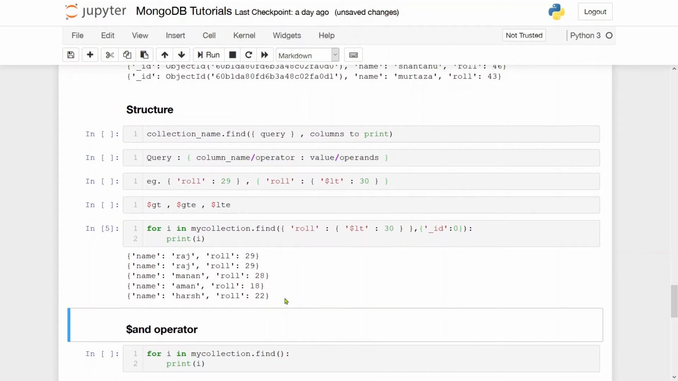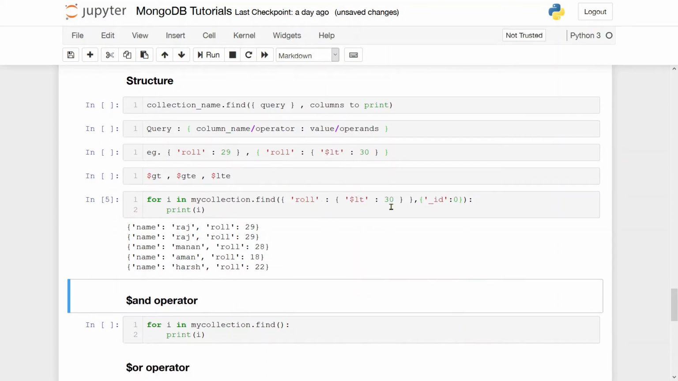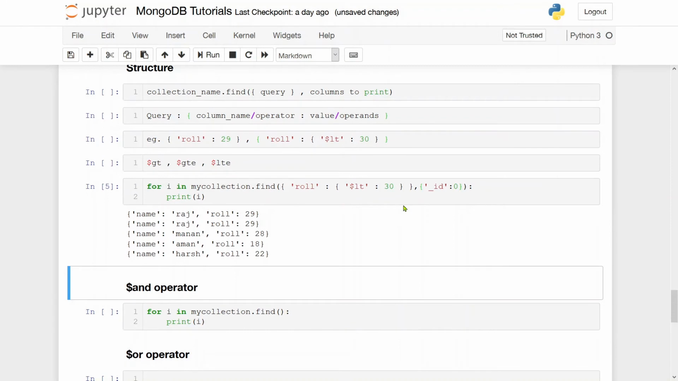Let's say I don't just want to perform a single query. Let's say I want to have a combination of one or more queries. Let's say the roll number should be less than 30, and also there should be a specific name. Let's say I want to search for a record which has the name Raj and the roll number is 29. We want to search this combination. So how can we do that? There is one more thing to notice here.